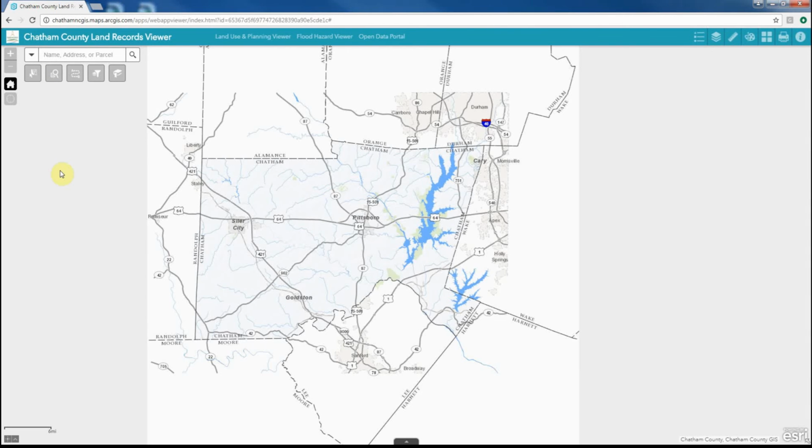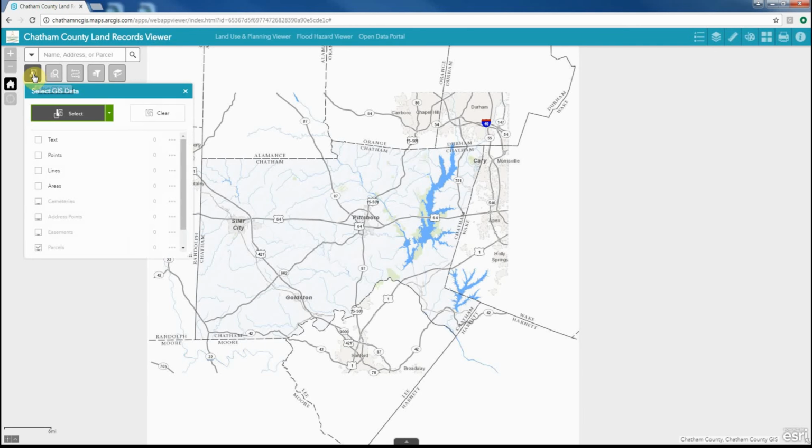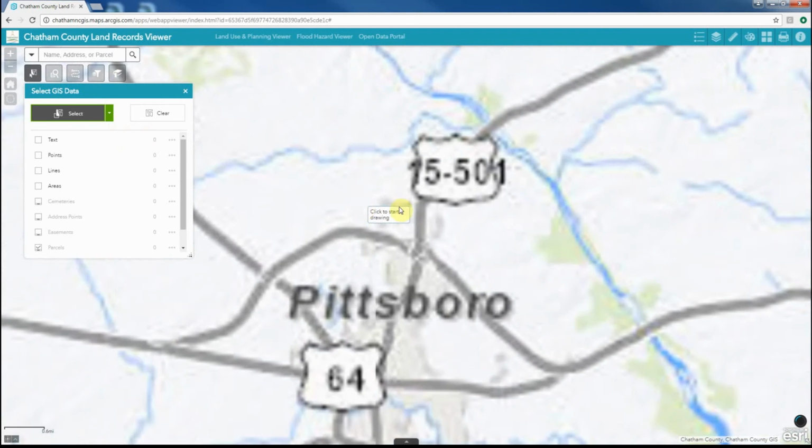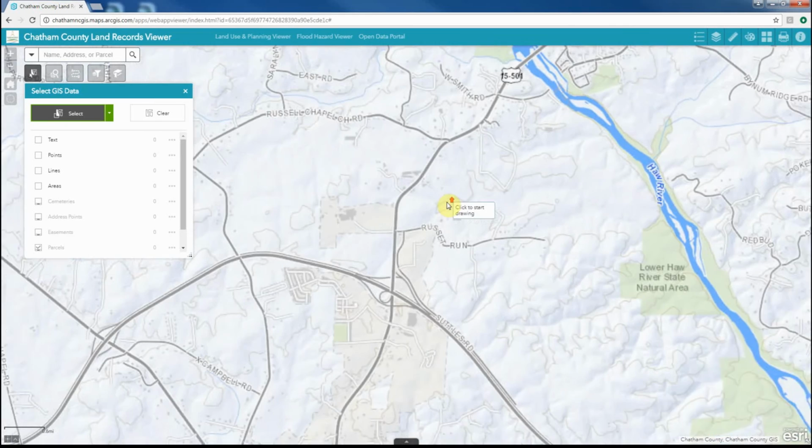The two tools furthest to the left are used to select GIS data from the map for export or visualization. If we hover over these tools, you'll see the Select GIS Data tool and the Spatial Parcel query. I'll first demonstrate the Select GIS Data tool. You need to activate the tool and then go ahead and zoom into the map area that you're looking at.